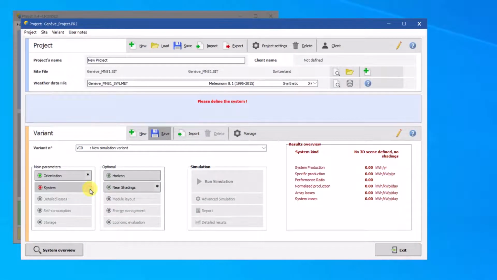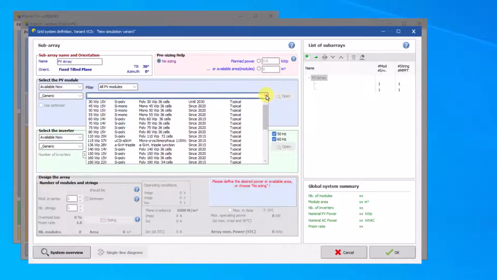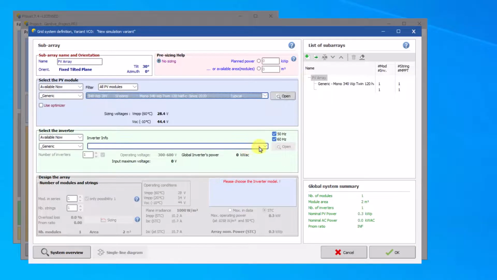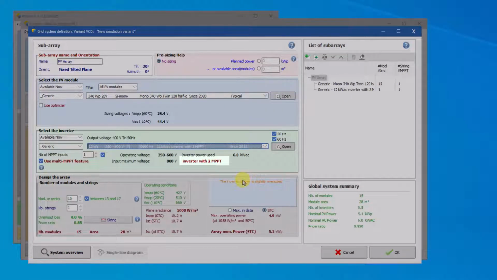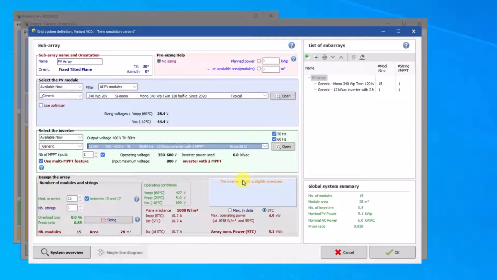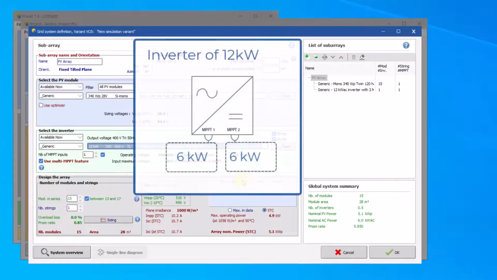For this example, we have started a new project in Geneva with a fixed tilted plane. In this system, we choose a generic inverter with two MPPTs. By default, PVsyst assumes that an inverter with two MPPT inputs behaves as two identical inverters of half the power. That is, each MPPT input will have a nominal power of half the power of the full inverter. The same logic is applied to any number of MPPT inputs.